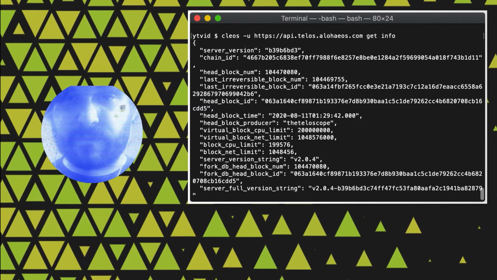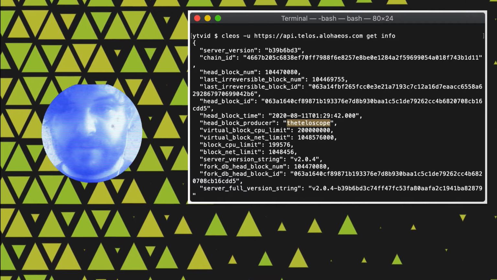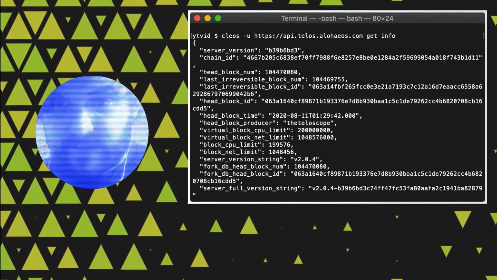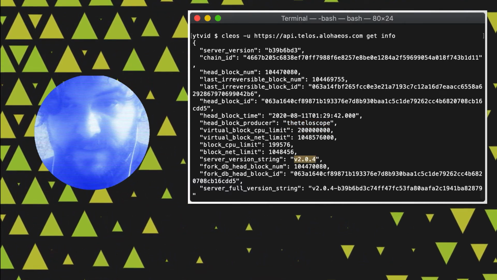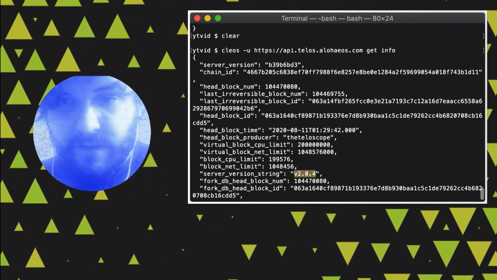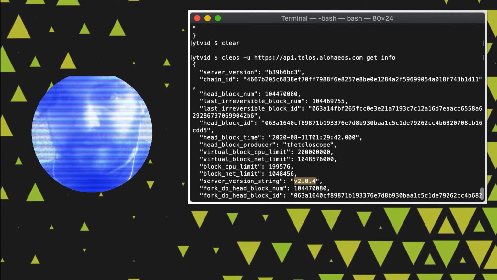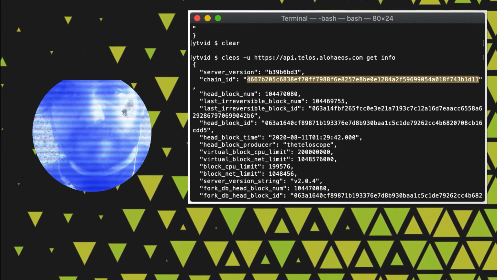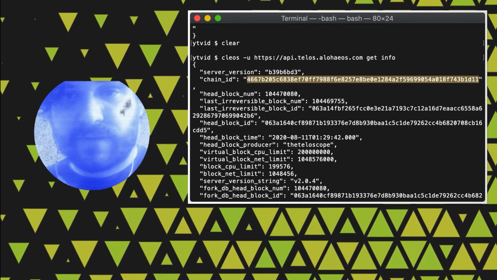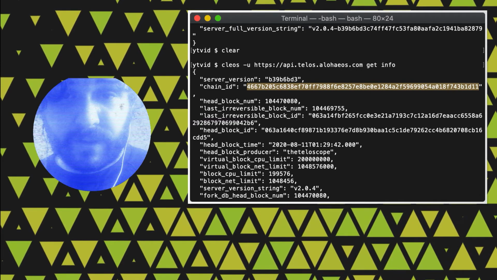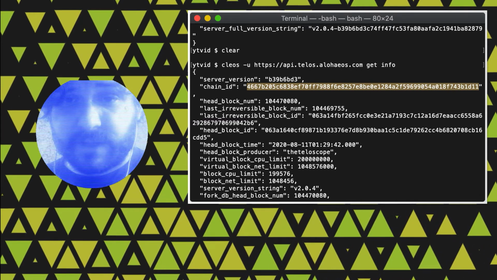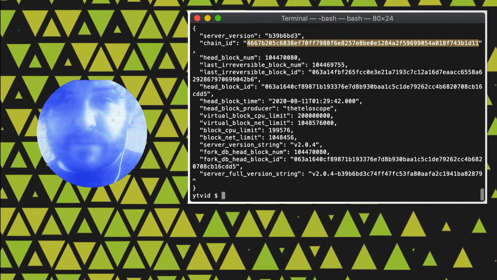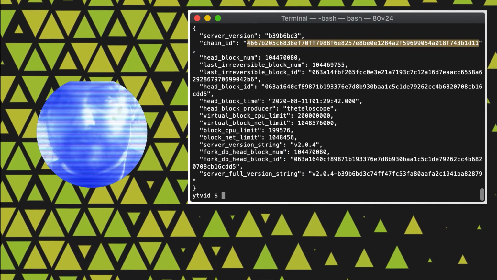So we can see our head block producer, stats about the chain, the version of our endpoint, block number, server version, chain ID, which you always cross-reference on blocks.io or whatever chain explorer you're using. Everything that we would need to know retrieved very simply.